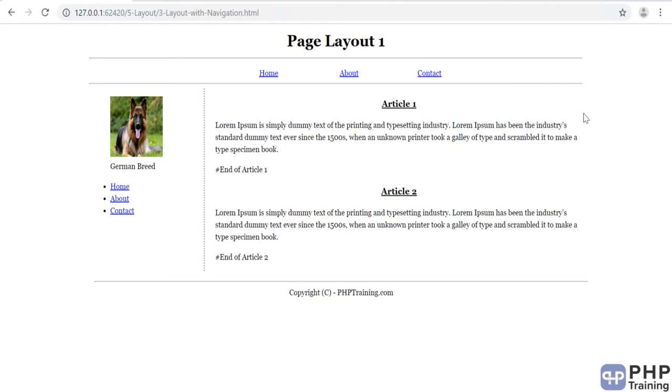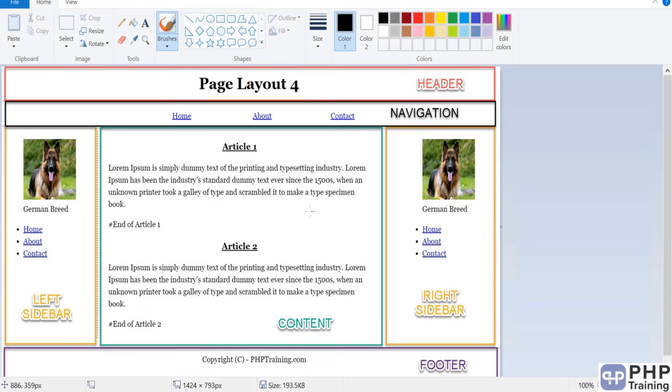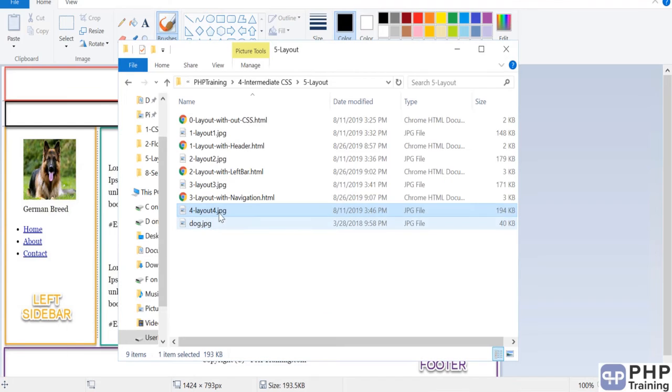Let's add the right sidebar and then we'll close this page. So this is the layout we are doing. There's the fourth layout. So we have added the header, navigation, content and footer and the left sidebar. Let's add this right sidebar. Okay, so let's do that. Let's create that page.